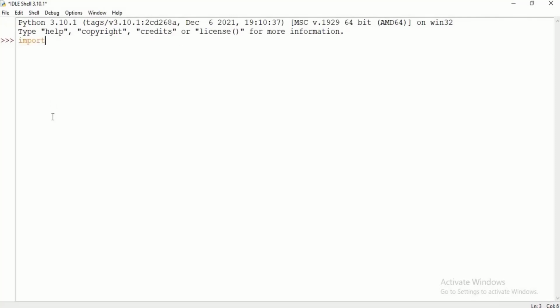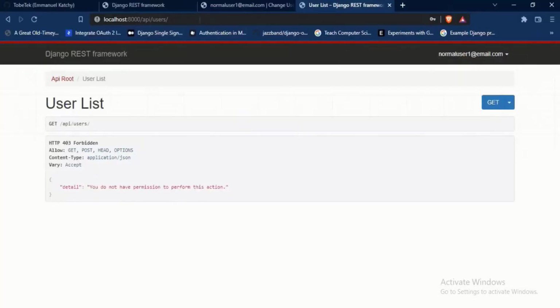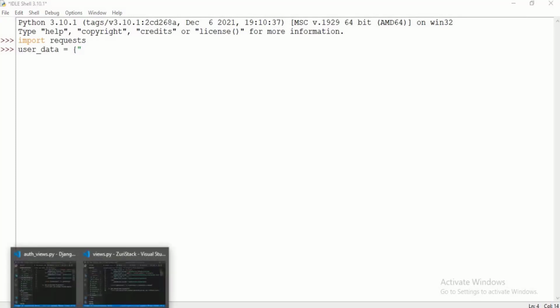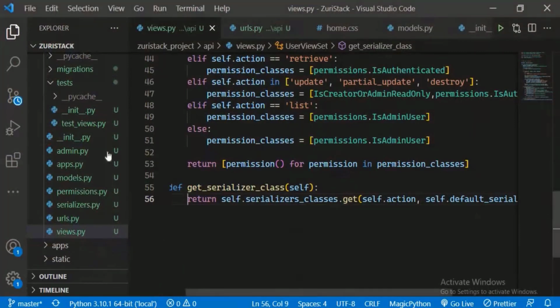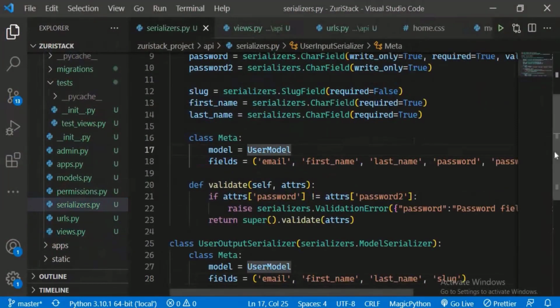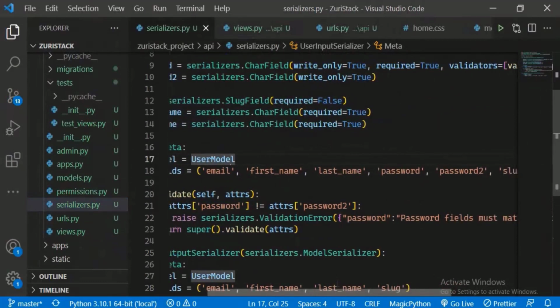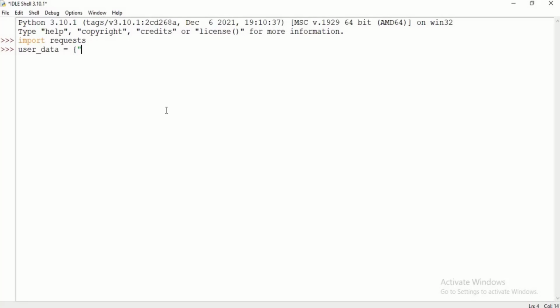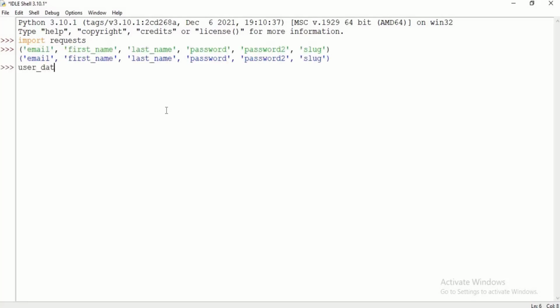Okay, so I want to import the requests module, and our URL is API users. So I want to create a new user model. First of all, we have to specify the user's data. Like we specified in our serializer, we accept an input of an email, first name, last name, password, password 2, and slug. So we need to specify all that data in our request.